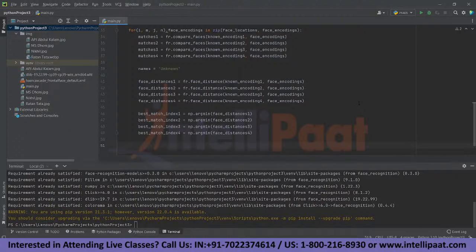Now coming to the final sections of our project. All the matchings, all the comparison has happened. So now we need to focus on the result section of our project. After all the comparisons are done, we will need it to return the values or the results of that comparison.